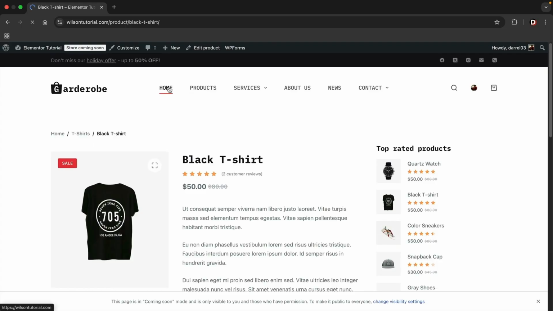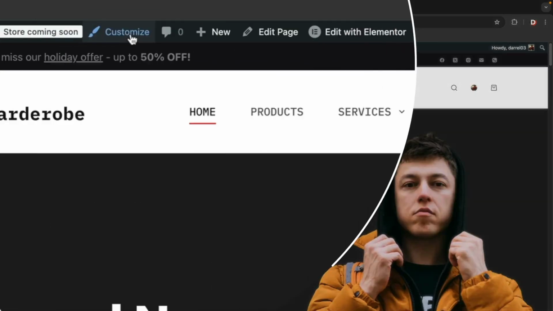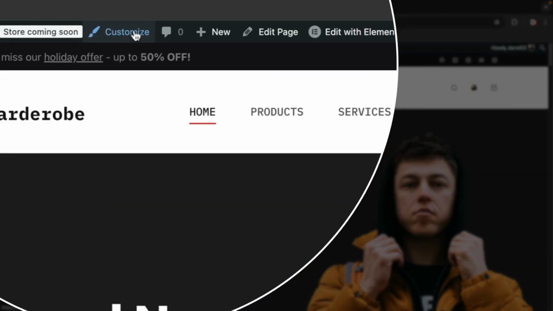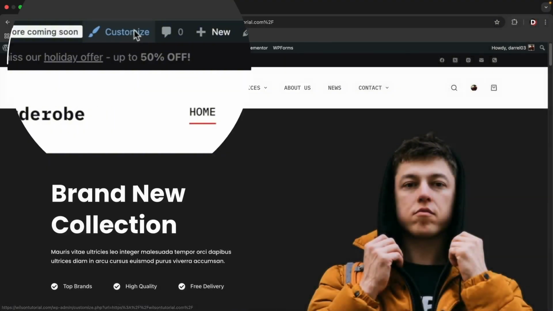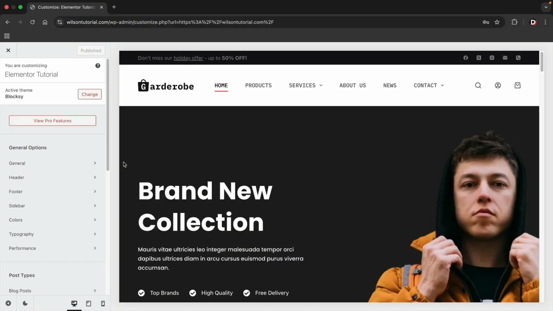So let's get started. Here at the top, you'll see this customize button. Go ahead and click on this, and this will turn on the theme customizer. So I'll be going over the most important options in the Bloxy theme, and this will give you an understanding of how the Bloxy theme works.